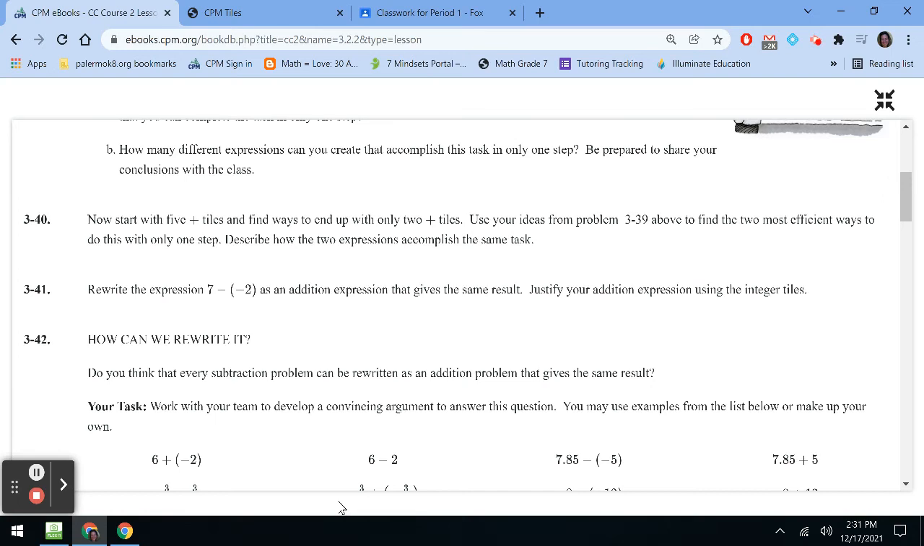Okay, so ladies and gentlemen, for 3-40, it says now start with 5 positive tiles and find ways to end up with only 2 positive tiles. Use your ideas from problem 3-39 above to find the 2 most efficient ways to do this in only one step. Then, describe how the 2 expressions accomplish the same task.